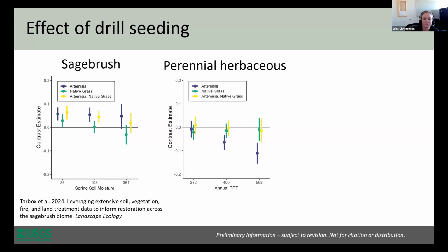When we look at the analysis with perennial herbaceous cover responding to the same treatments, we see that the artemisia only seeding treatment tends to result in decreased perennial herbaceous cover, especially at those more mesic sites. Whereas when the seed mix includes native grasses, those effects are more overlapping with zero. So really a more neutral effect of the treatment on perennial herbaceous cover.